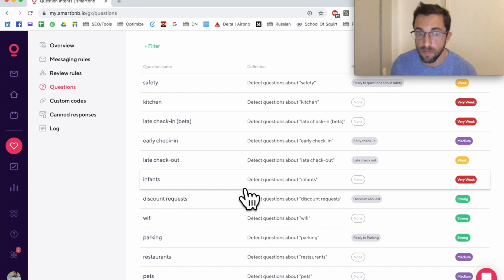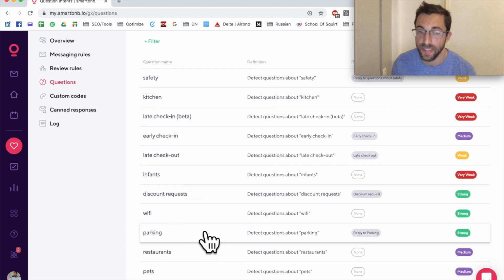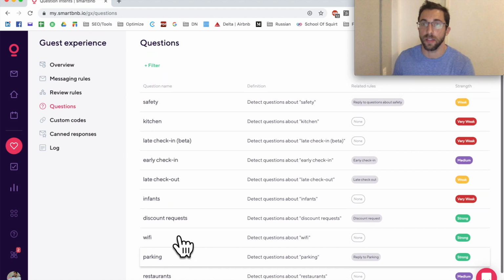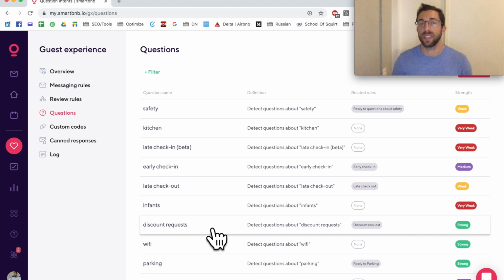Okay, infants, discount requests, parking, things like this. These are very, very common things, but you can also add something specific to your neighborhood. For me, I have 2 listings in Bronx, New York. Bronx is not synonymous with safety in many people's minds, though it is safe.